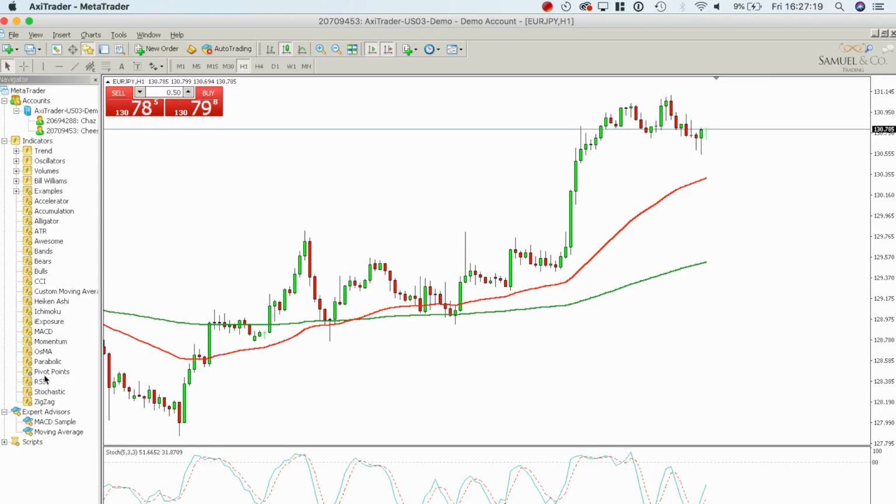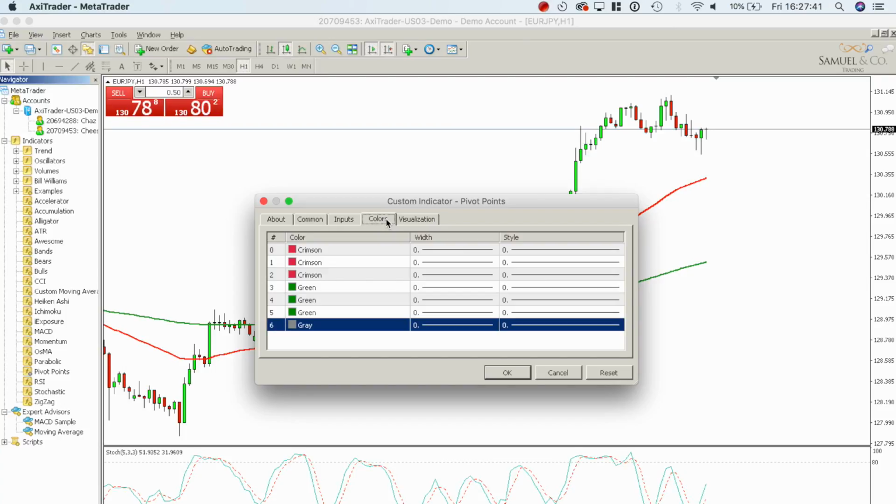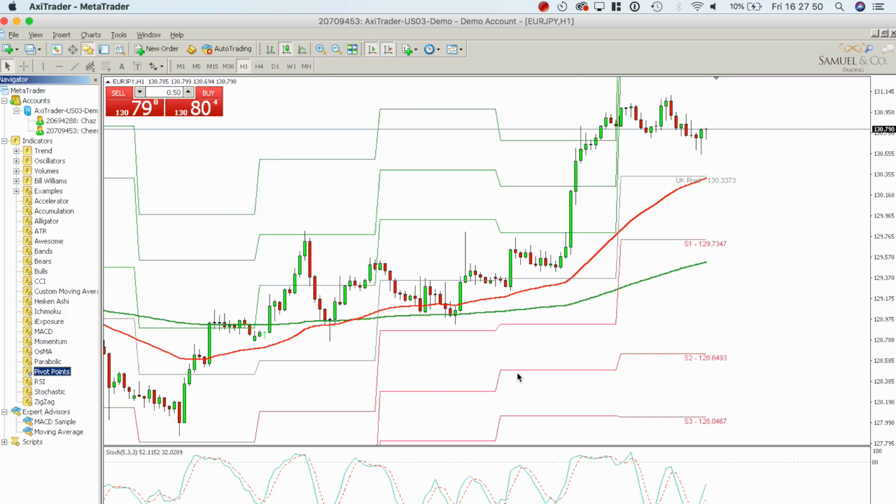Perfect. And as you can see on my indicators on the left-hand side, they're all placed alphabetically. The pivot points have now appeared. I can simply drag this onto my chart and let go. I may choose to change the colors or have it on different time frames, for example, by clicking the colors tab or visualization tab. Currently it's set to all time frames, which I'm quite happy with. And I'm simply going to click OK, and my pivots have now appeared.